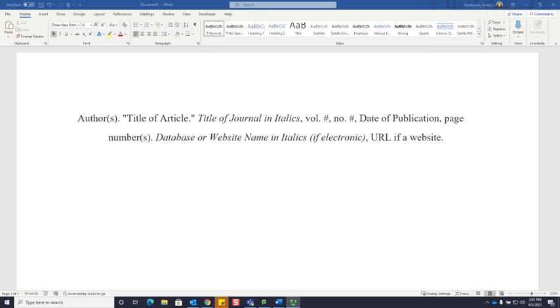I also have the name of the database or the website that I got the journal article from in italics, and if I did find this journal article on a website, I will include a URL as well. If you found the journal article through one of the SCC library databases, you don't need to include a URL for the database. Just the database name will be sufficient. And then end with a period.